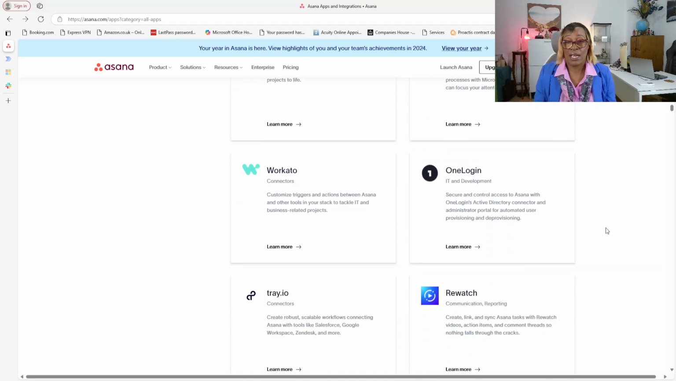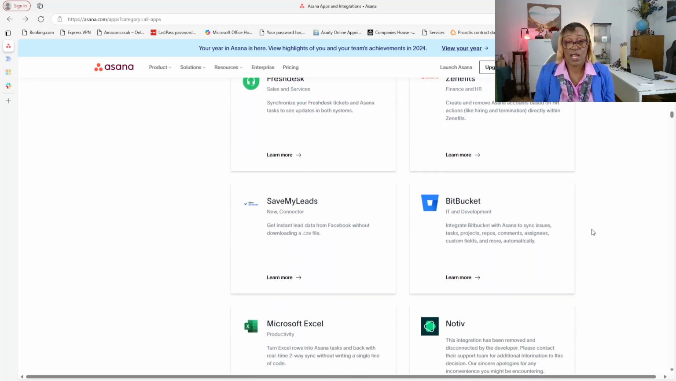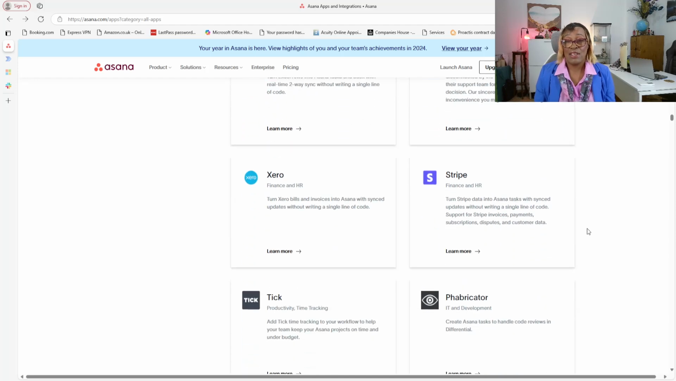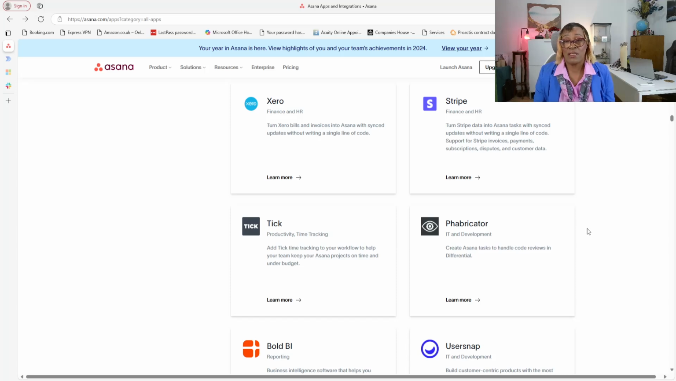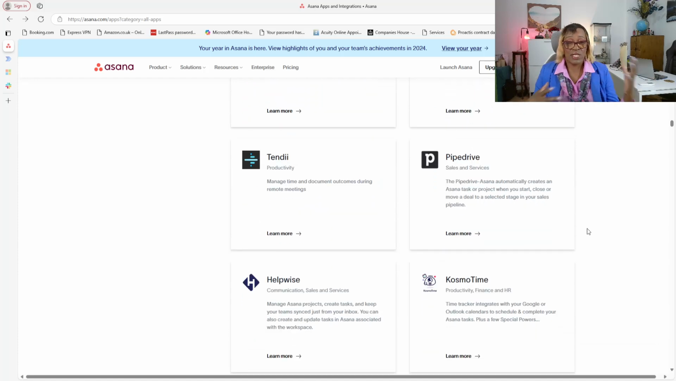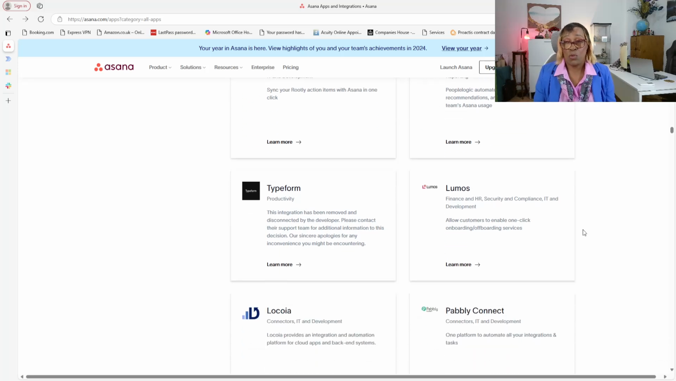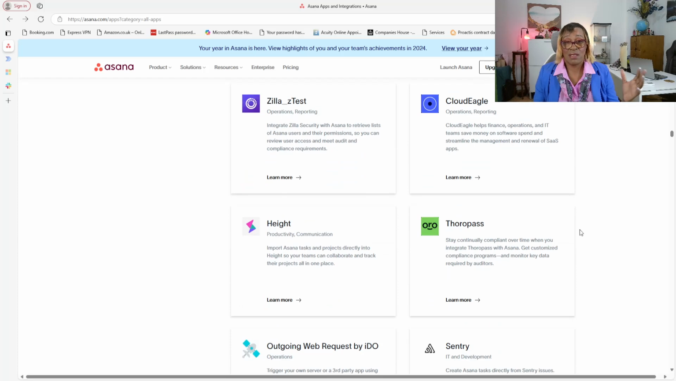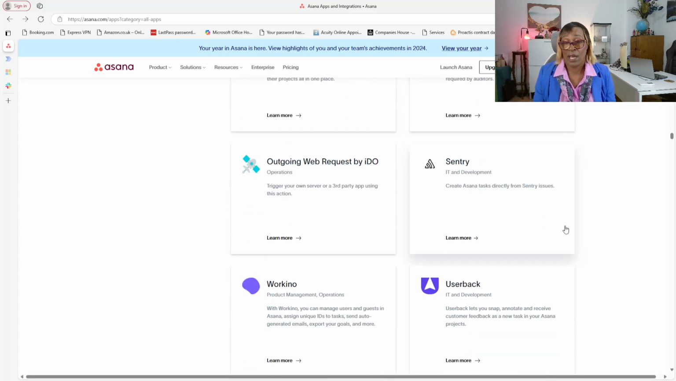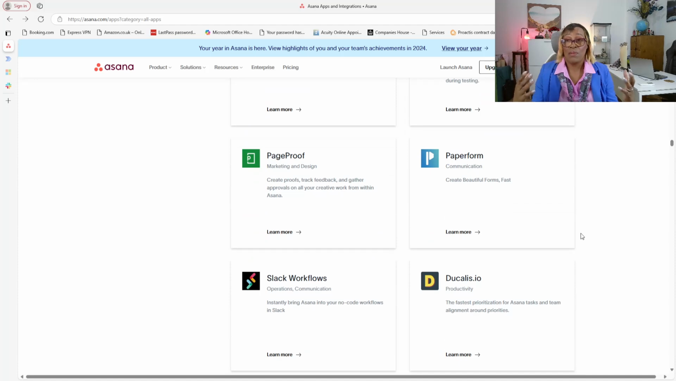There's Microsoft Power, like I said. There's OneLogin as well, which is very good. Zoho Desk, Freshdesk, Save My Leads. There's a way to get payments, Xero, Stripe, for example. So you can do your invoicing, everything can happen, and it just goes from one place, and they all communicate with one another, and you're streamlining your company, being more effective rather than doing things the old-fashioned way. So I hope that was helpful, just opening up Asana.